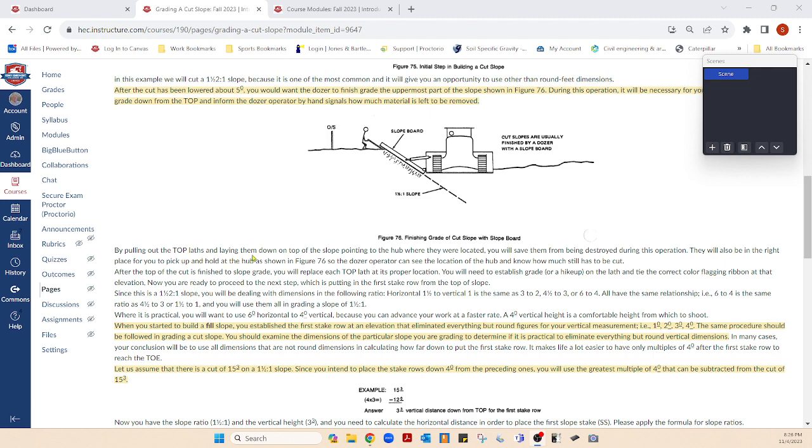By pulling out the top laths and laying them down on the top of the slope and pointing to the hub where it is, because he probably covered it up when you finish, you will save them from being destroyed during this operation. They will also be in the right place for you to pick up and hold at the hub to show the dozer operator using the slope board where the hub is, so the dozer operator can see the location of the hub and know how much to cut.